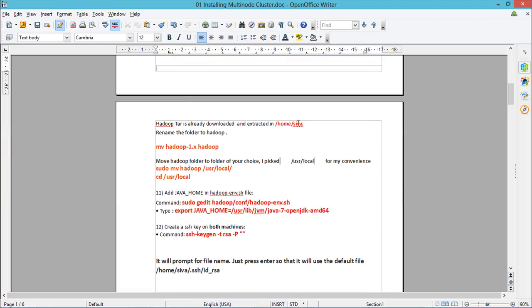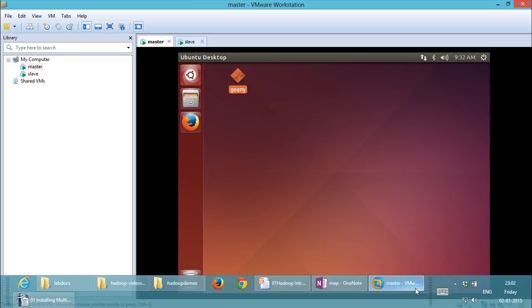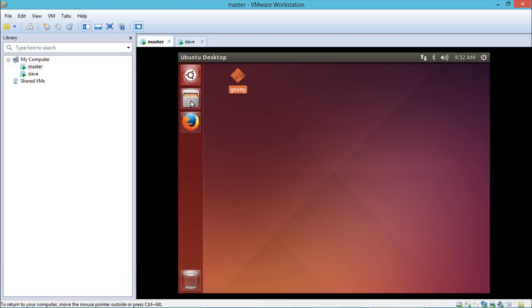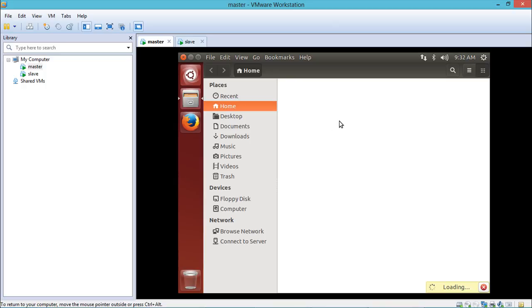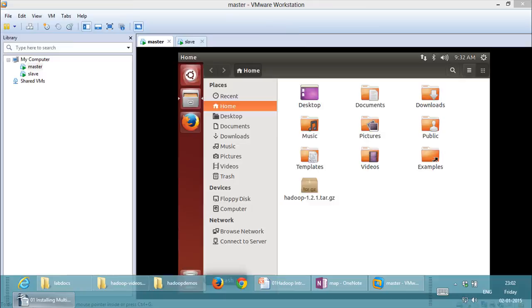Then I have already downloaded the Hadoop tar file from the Apache website, and I have extracted it in /home/siva. /home/siva is my home directory. I'll just open here. It will open /home/siva. Here I have this Hadoop 1.2.1 tar file. I have extracted it according to the documentation step.